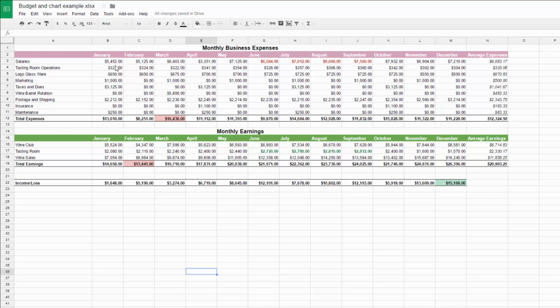Notice that the numbers are not all the same every month because your expenses aren't going to be the same every month. So for instance, this is a wine company. In the tasting room, the operations varies every month. The amount of salaries that are paid varies every month. Notice the insurance. This company does not pay insurance on a monthly basis, just a couple times a year. So that's typical for your expenses.